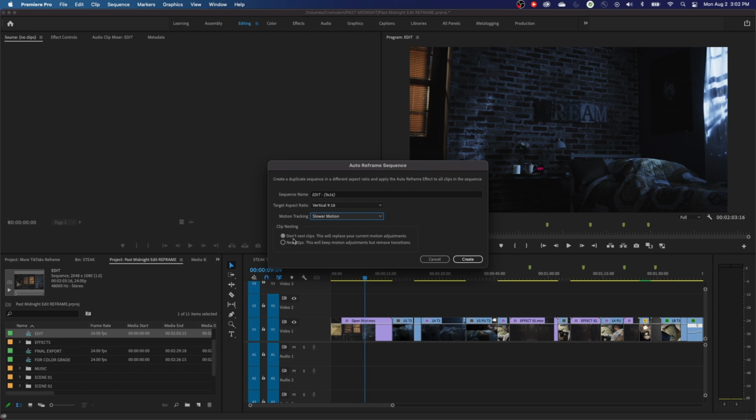It's also got another option here. The default is do not nest the clips. This will replace your current motion adjustments. There are some instances where you would want to use nest clips, and what that basically does is takes every clip and puts it into its own timeline, especially if you're using effects. You would want to use this one if you have added scale and position changes to your clip. Let me show you here.